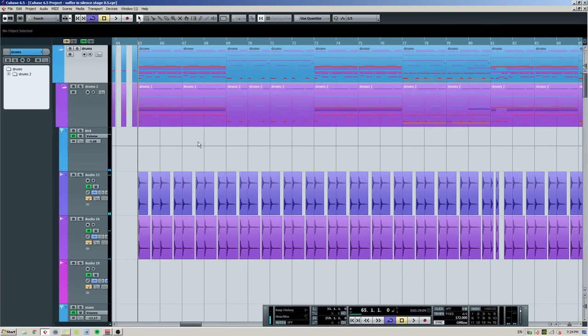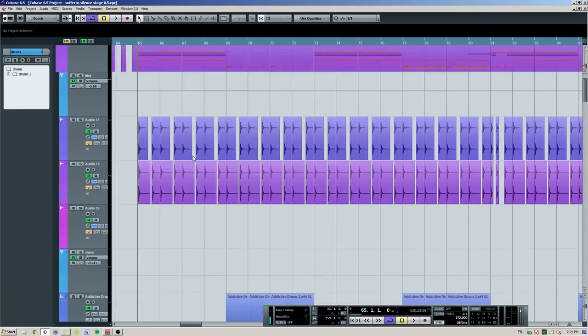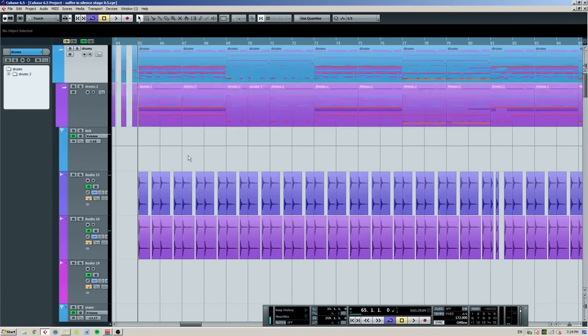So you can hear it's a pretty acoustic sounding drum kit, a bit old school, maybe a little bit more vintage than the stuff I would usually do.